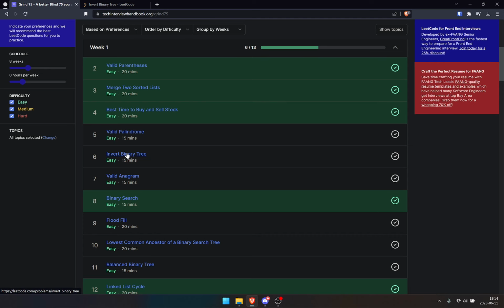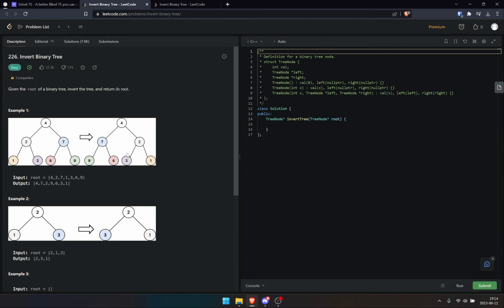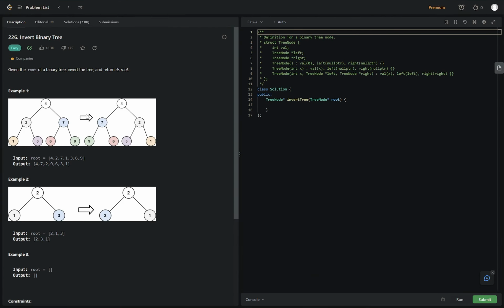Invert binary tree. Given the root of a binary tree, invert the tree and return its root.